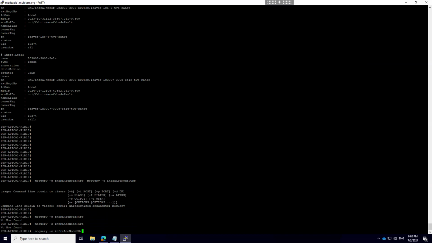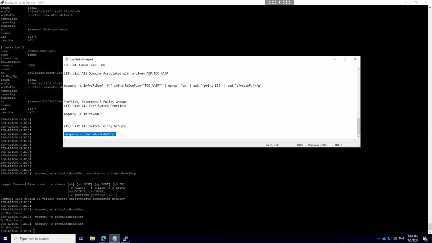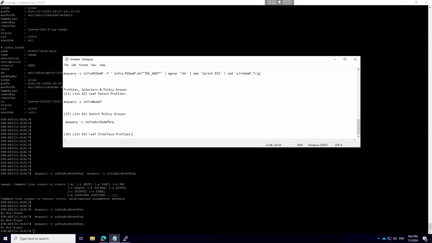why is this not found? For all the leaf, we do not have any access. So okay, if it is not showing that, then what I will do here, I will check that. Show me the interface profile. Okay, let me go here, show me the interface profile.